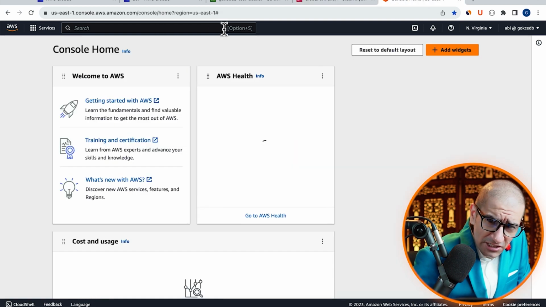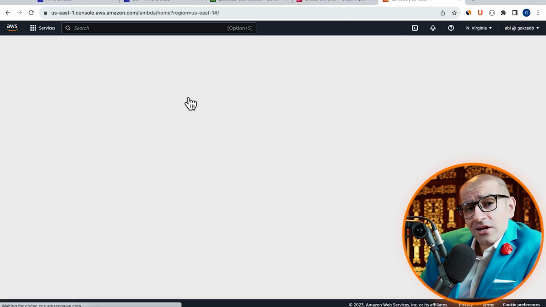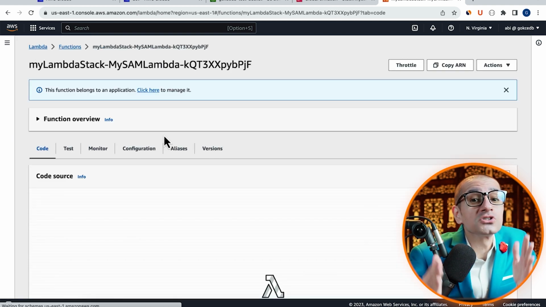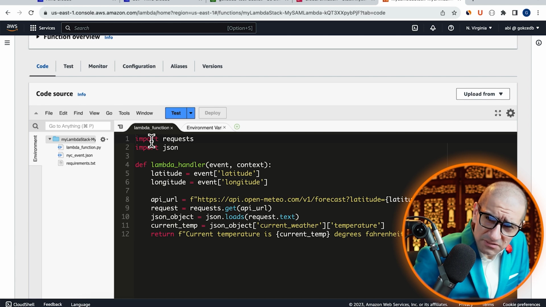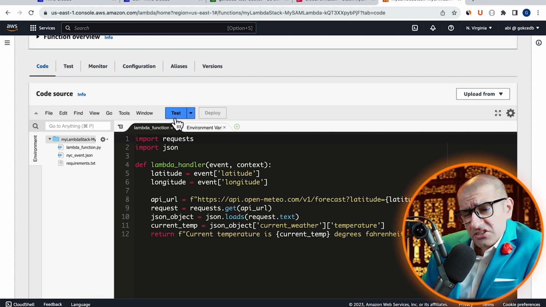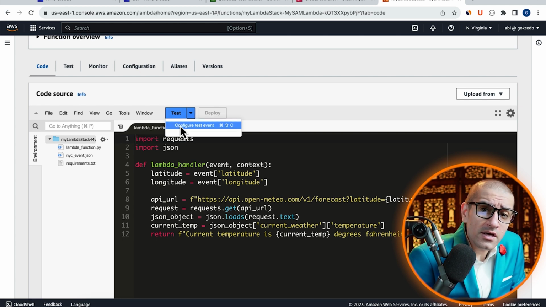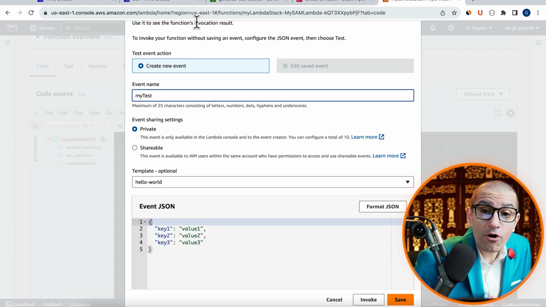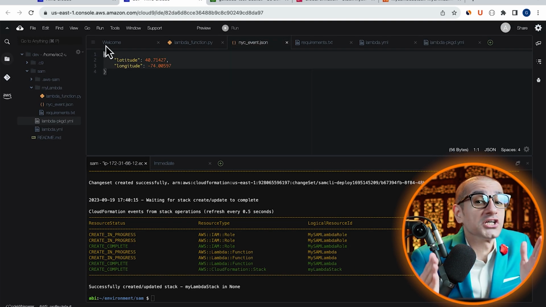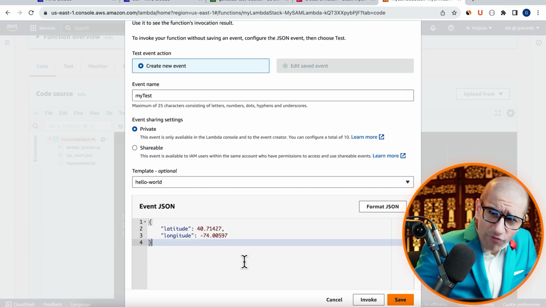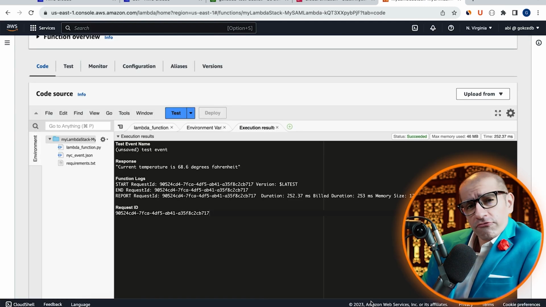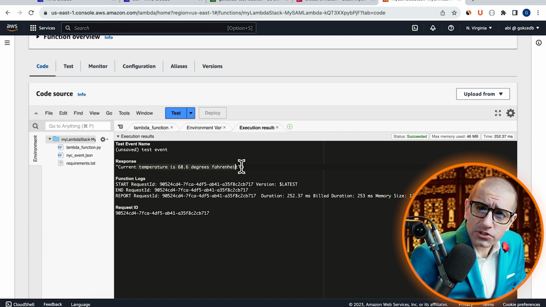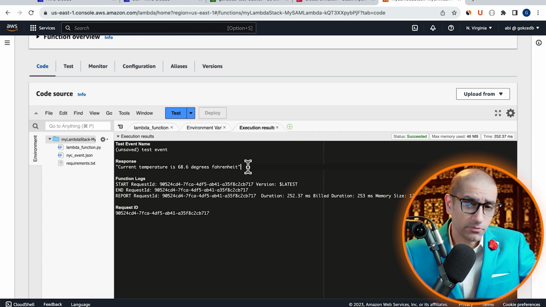Next, let's head to the Lambda service, then go inside your Lambda function and navigate to the code source tab. Hit the test button to configure your test event, give it a name, then copy the latitude and longitude values from your NYC event.json file. Hit invoke to execute your Lambda function and confirm that you see current NYC temperature in your response output.